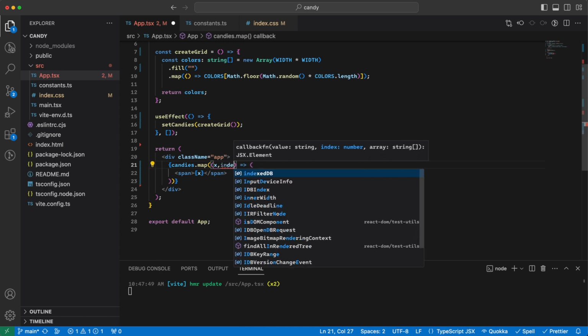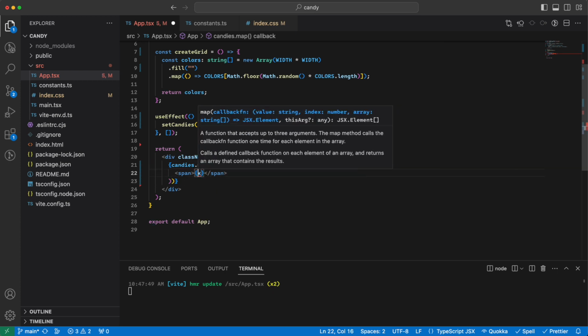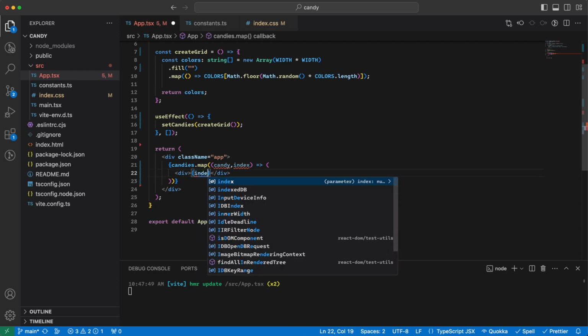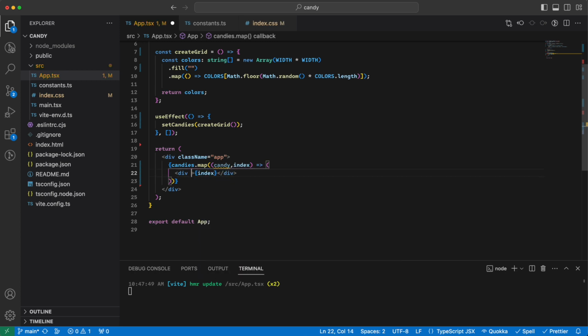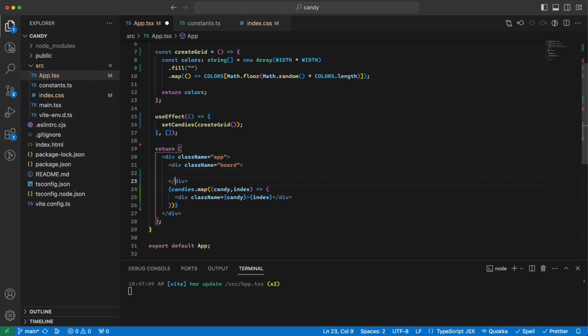I didn't use any index. So let's give the index here as well. And let's type it properly to say this is a candy. And here let's give it a div, like so, and set the index here as the key and then have some class name, like so, which will be the candy. And let's wrap all of these in another div so that I can place it in the center. So div class name of, let's say, board. Like so, and move it down like so.